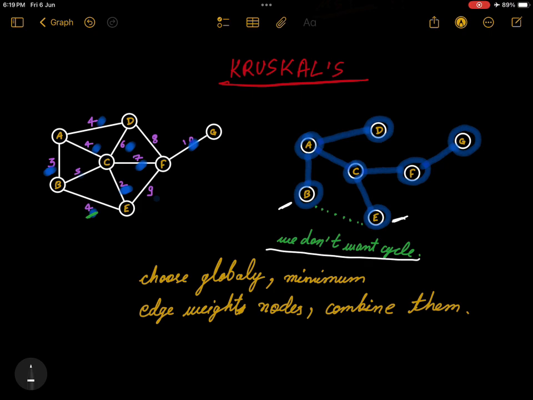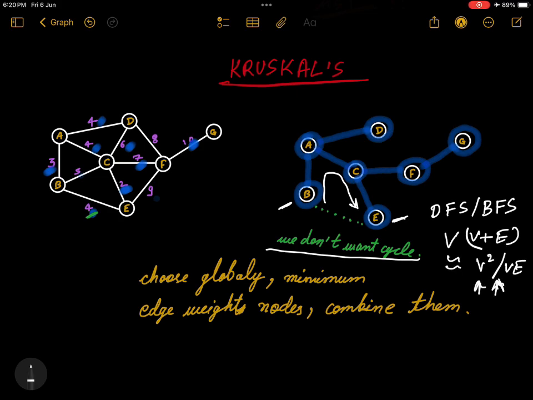So what we can do here, when we reach combining B to E, we got an edge from B to E, we can just use DFS or BFS from B or from E to know whether I can reach from B to E or not, right? But if you see the time complexity for this, it will be order of V square or V into E, right? Because I'm going to perform DFS and BFS for all the edges, right?